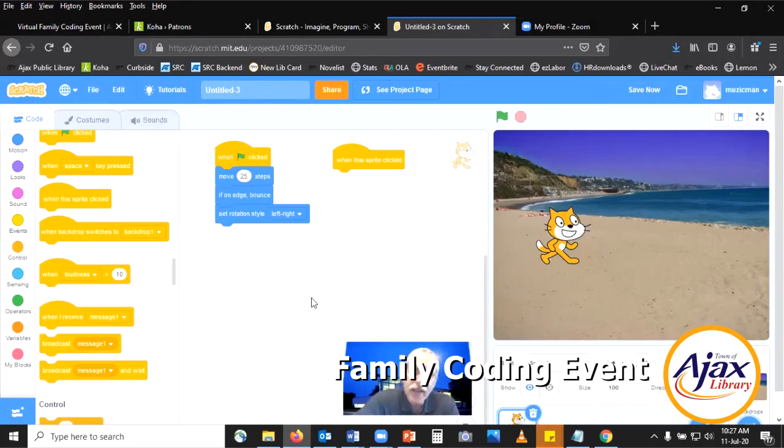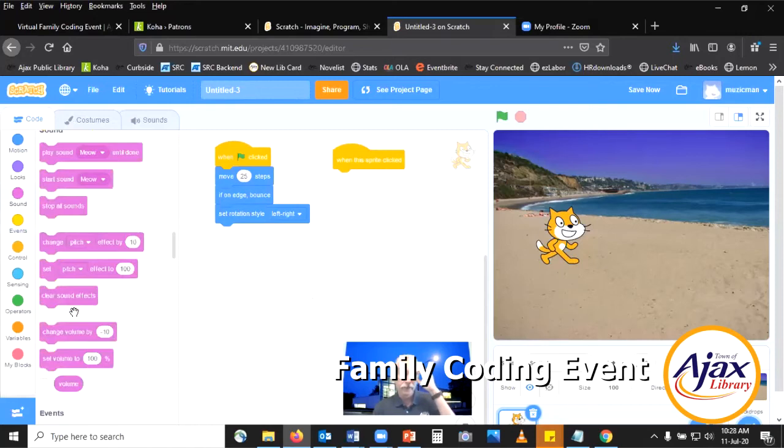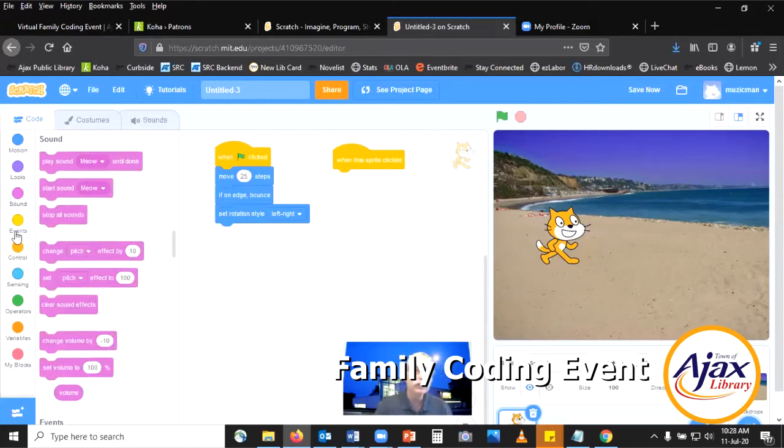but where are our sounds? Let's look. It's not under motion. It's not under events. It's got its own category called sound. It's the purple one. And if you click on the purple sound, we've got choices. And there it is, play sound until done. So I'm going to drag this one right over underneath. So it says, when sprite is clicked, play sound meow until done.